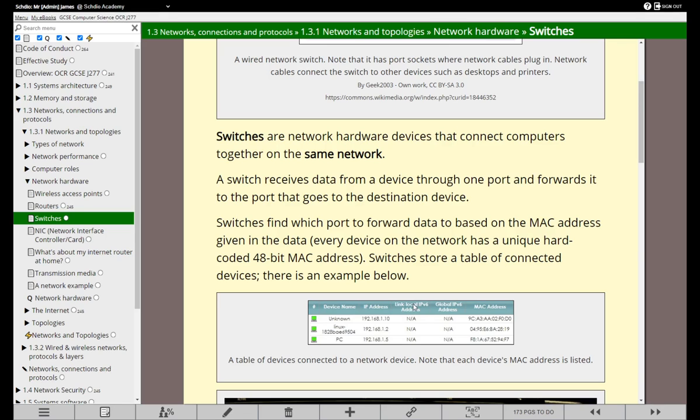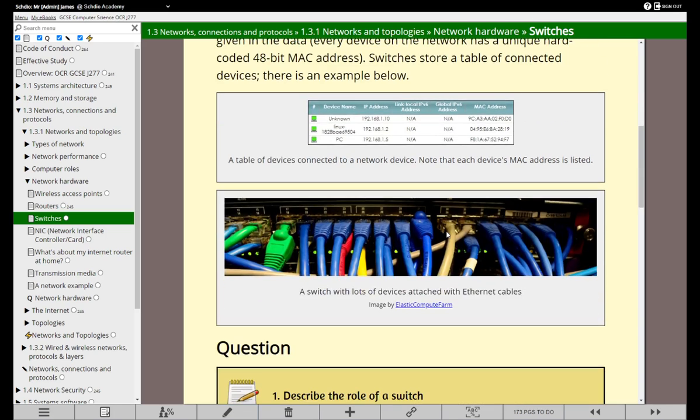And it does this predominantly, that's a long word, based on what we call a MAC address. So every device that connects to the switch will have a unique MAC address. And it's a bit like when you're posting a letter. It uses that address to figure out where the data has got to go. And switches can be pretty big. They can have lots of cables connected to them.